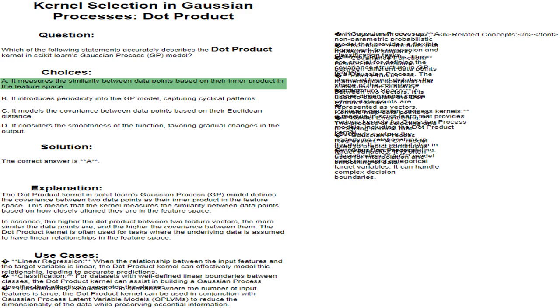The dot product kernel can be effective for classification of datasets with well-defined linear boundaries between classes. It can assist in building a Gaussian process classifier that effectively separates the classes. In a scenario where you are classifying emails as spam or not spam based on word frequency, if the spam emails have a distinct linear pattern compared to non-spam emails, the dot product kernel can be useful.